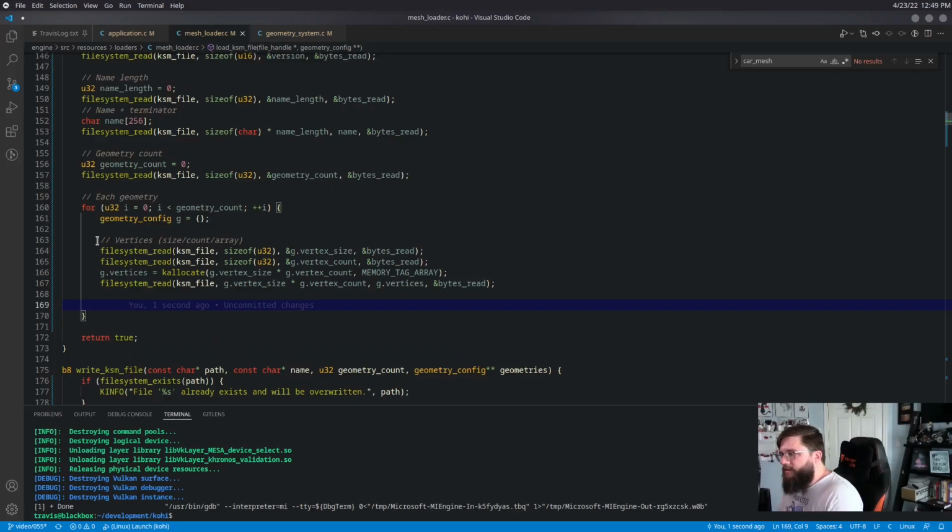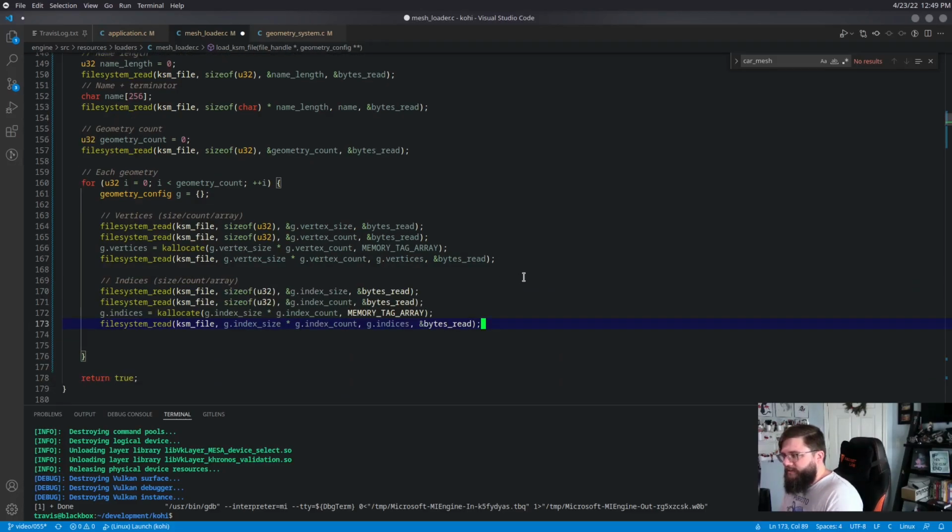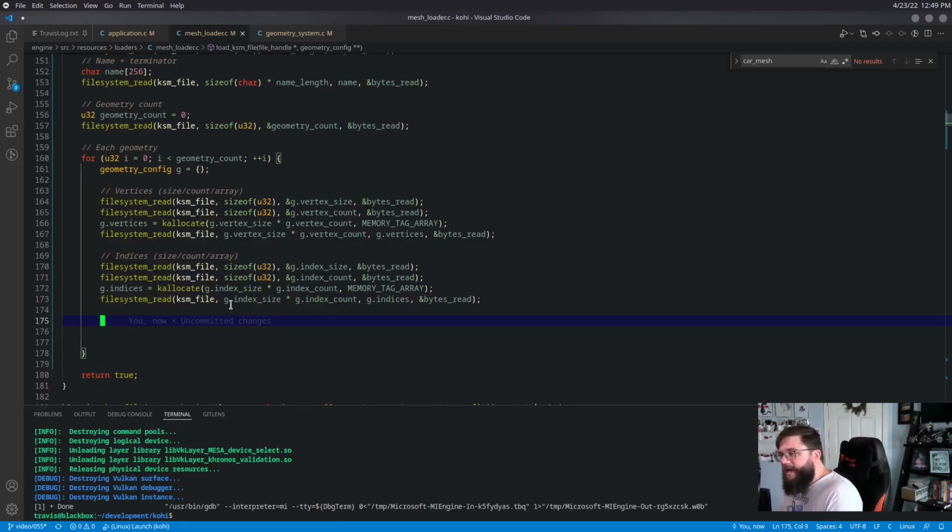So the first thing we do is create a local geometry config. We read the vertices in the same order that we wrote them out. So we read the vertex size first, then the vertex count. Then we k-allocate an array to hold those vertices, and call file system read, where we read all those vertices at once and jam them into that array. We then do the exact same thing for indices. We take the size, the count, k-allocate an array, and read all of the indices into that array directly.